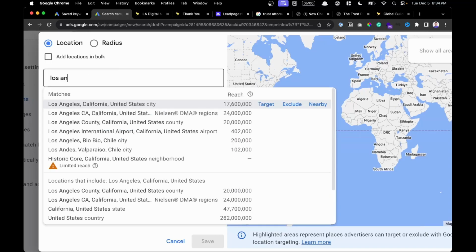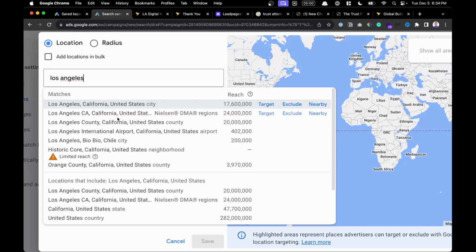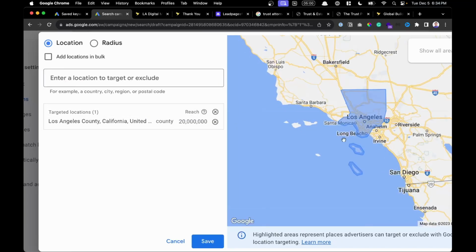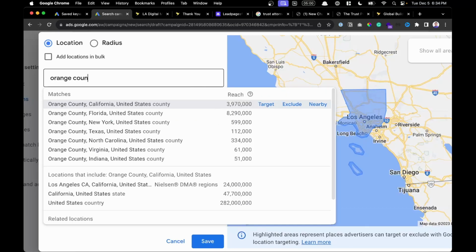So I'm going to do Los Angeles. Remember, for this example, I'm doing a Google ad campaign for a trust and will estate planning attorney, basically. And they're located in Los Angeles. So I'm going to do Los Angeles County. Boom, look at that. It gets that, adds it down here. Perfect. I'm going to do Orange County.